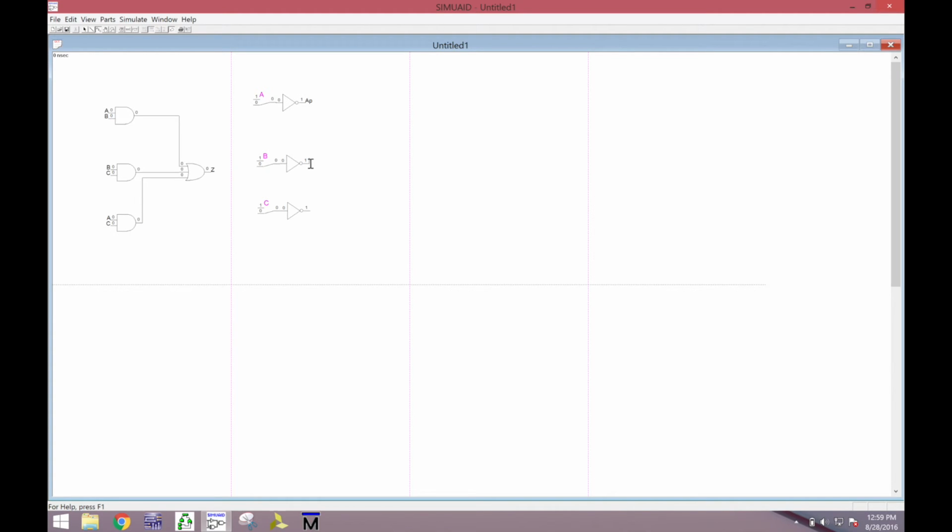So you can do AP. You can't use A with an apostrophe because later in the semester we're going to be taking these SimUAid circuits and putting them into a different program that doesn't support apostrophes. So make sure that you use a different notation to recognize the primes. So these virtual connections now work for A, B, C, A prime, B prime, and C prime. You can use those in your circuit if you need to.